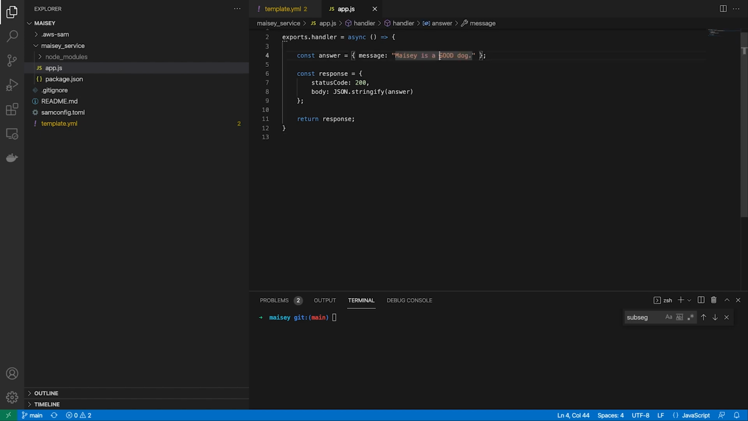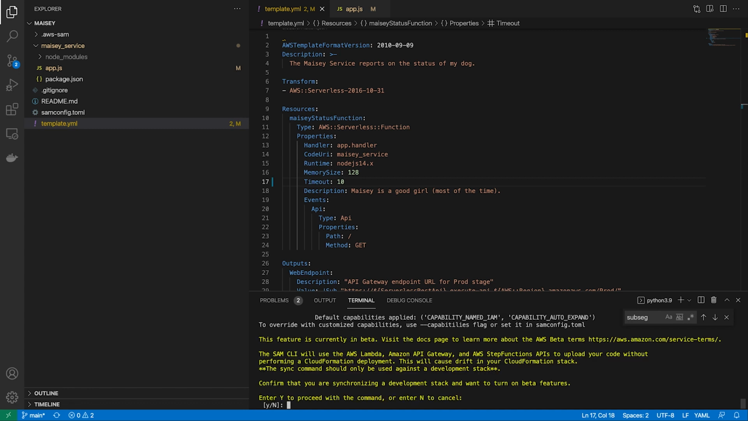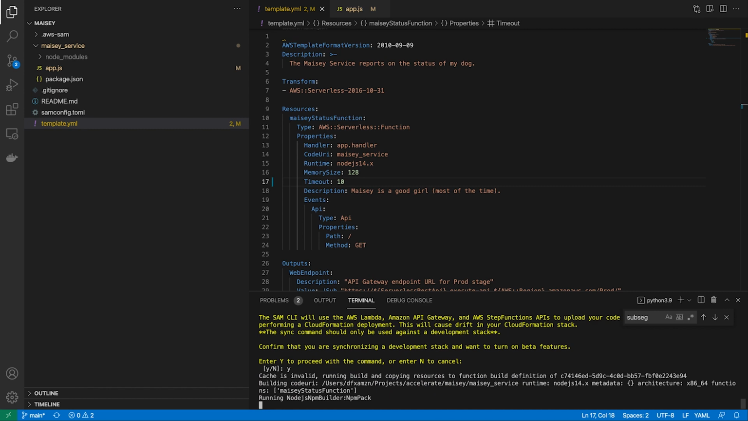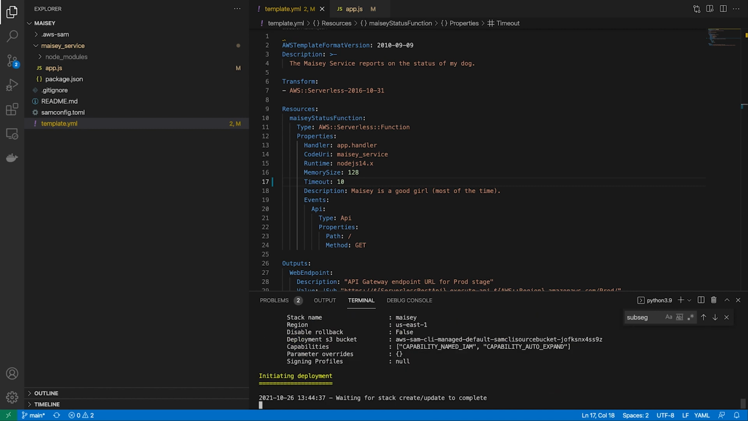Okay, let's see how this works with my app. Today I feel like Maisie's been a very good dog. And I also realized that my timeout shouldn't be 100 seconds, it's too long, so I change it to 10. Then I type in the SAM Sync command and I synchronize. The yellow text here is a reminder that the sync command should only be used in development environments.